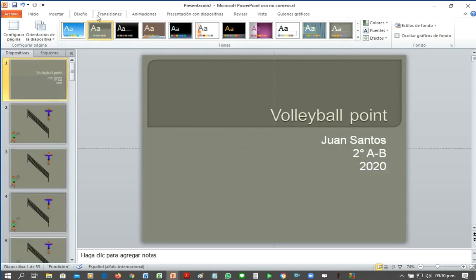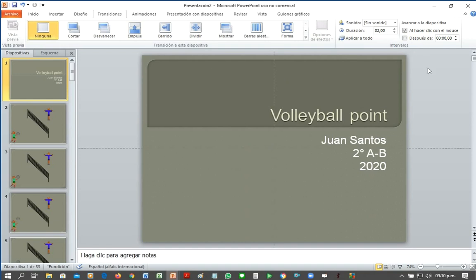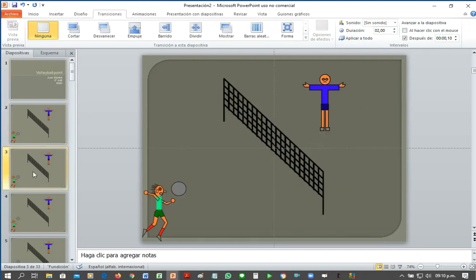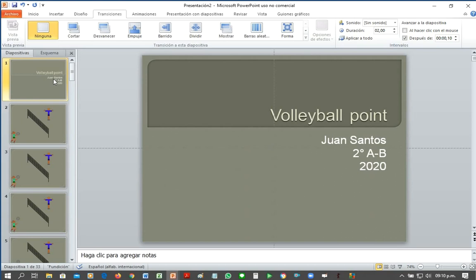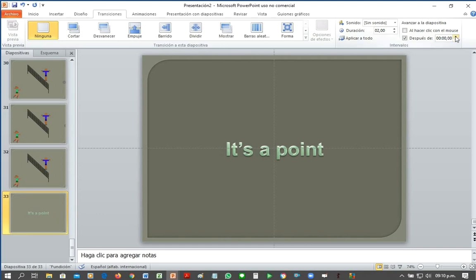Now, click on the first slide. Click on transitions. I will uncheck the first square. Check the second square. I will change to 10 hundredths of a second, and then apply to all. Then on the first slide, I'm going to change from 0 to 5 in the number, and here from 0 to 3.